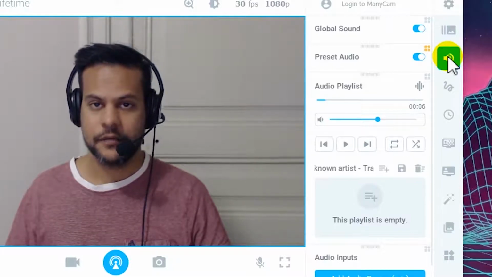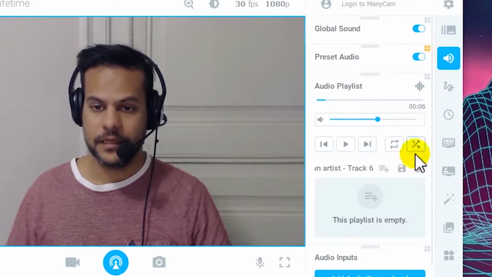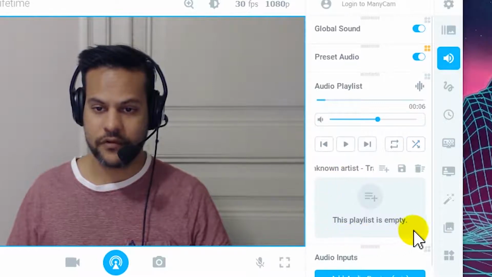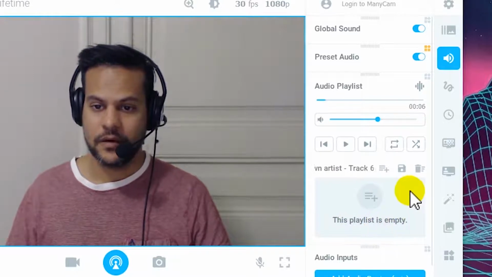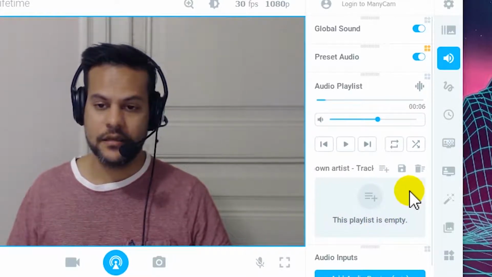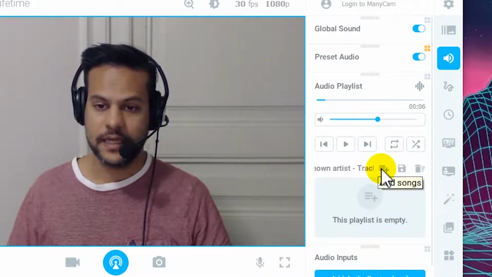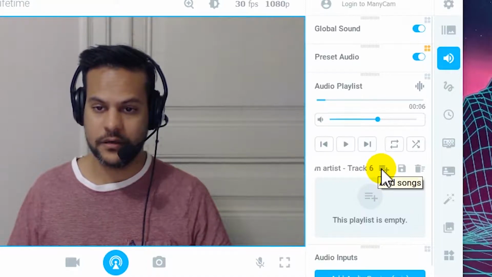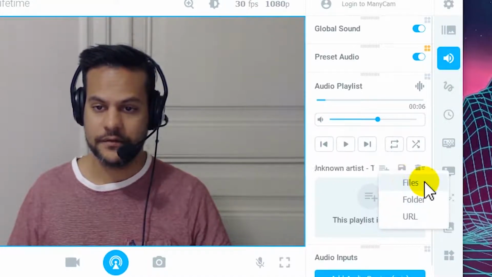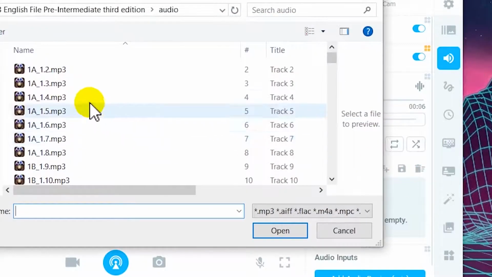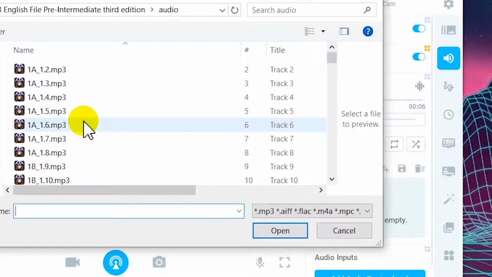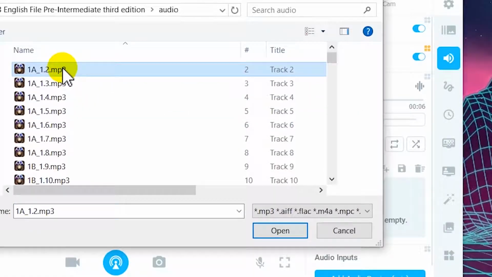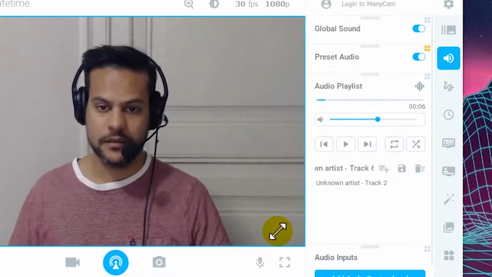Okay, so playing a basic audio file, let's look at this region, this grey area here. It says this playlist is empty. What we're going to do is add an audio file so that we can play it back on Manycam. First, we click the Add Songs plus icon. We go to Files. Now this is an audio folder for my student books. I'm going to click on the top one and I'm going to click Open.